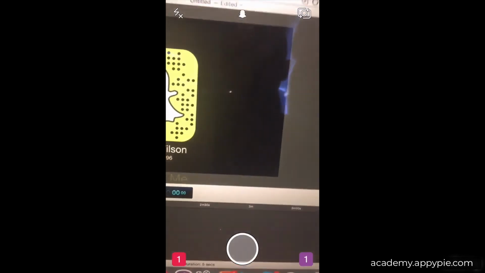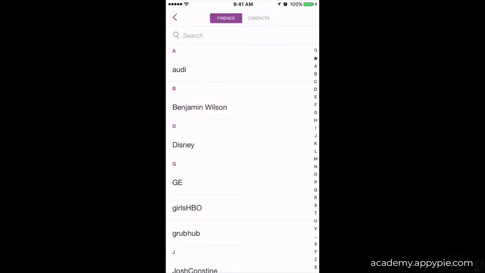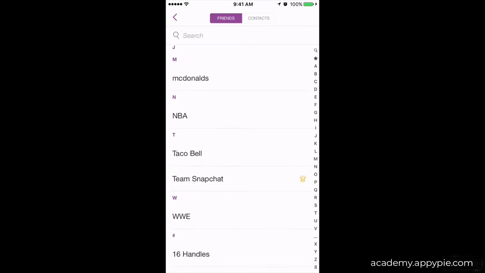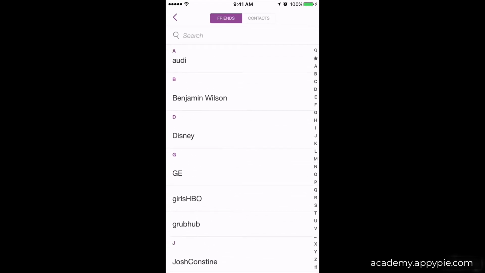So now, if we go back to our friends, my friends, you can see Benjamin Wilson is added along with all the other accounts we already had added in the first place. So it's a really cool and easy way for people to add you on Snapchat. I'm going to go into really unique and cool ways to use this QR code for your business to get it in front of other people. But for now, I just wanted you to understand exactly how it worked.